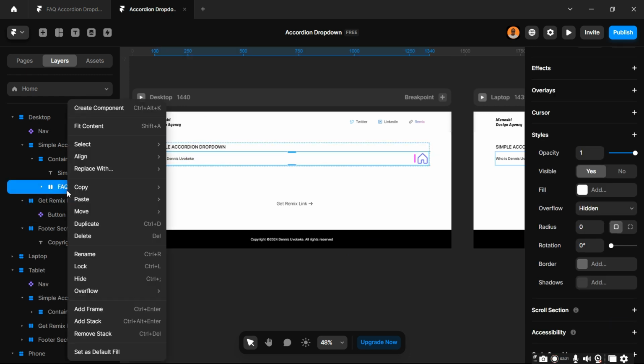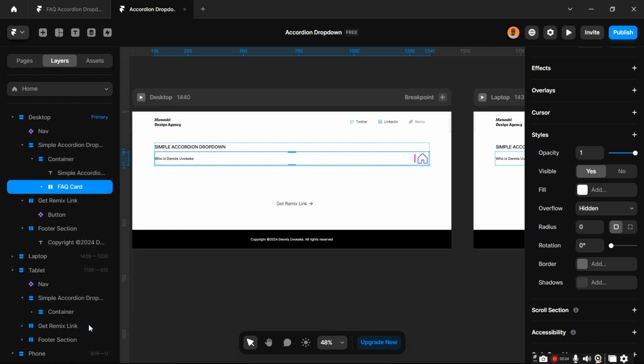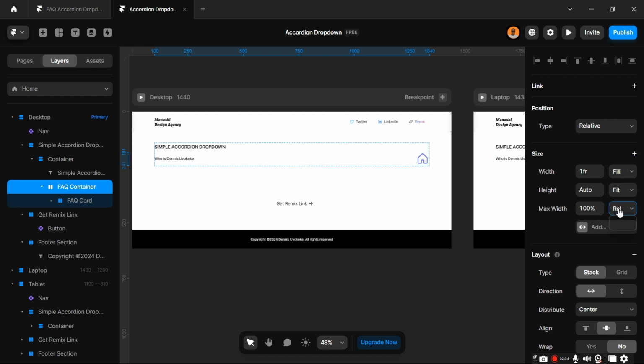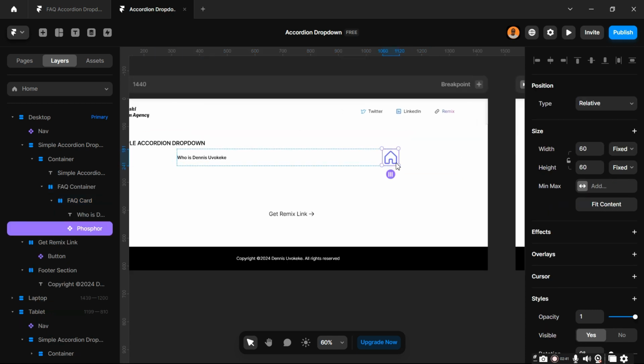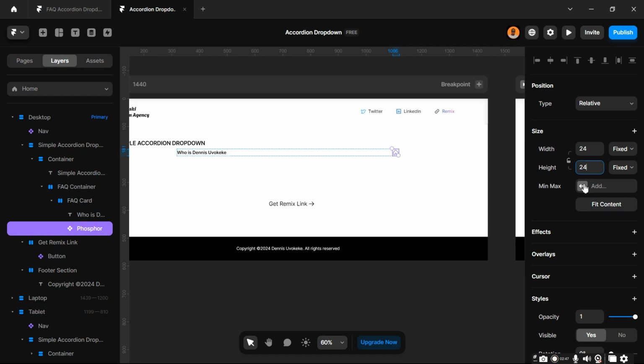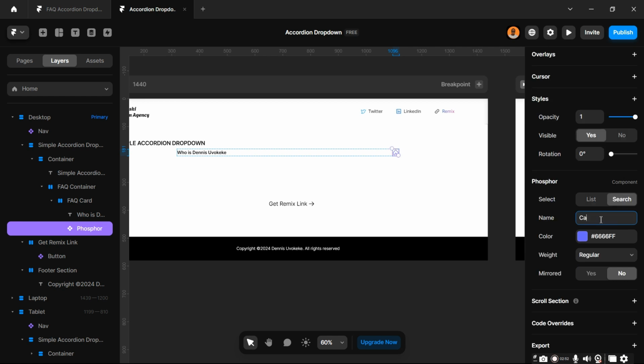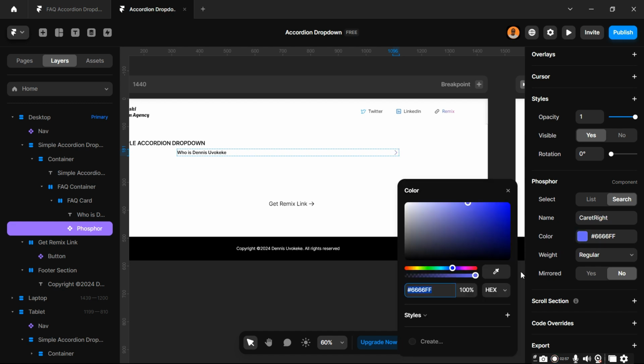After we've done that, we need to create a stack around the FAQ card because we want our FAQ card to be within a container. As you could see, it's too stretched out. So when you've created your FAQ container, then you put a max width of 800. That makes it super responsive across all devices. Next, we're going to reduce the size of the icon to 24 by 24. After we've done that, we'll look for the best icon for the FAQ. I believe Carrot Right is the best icon we can use for the FAQ section because it's widely used.